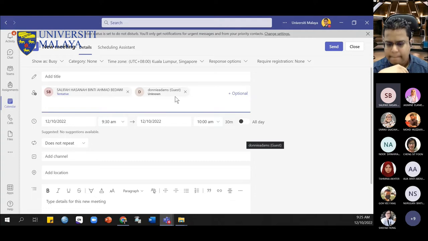So I wonder whether this Teams invitation also goes to that calendar. Yeah, it will be in Google Calendar. And if Google Calendar is linked to your mobile, you will also be able to see the meeting schedule on your mobile as well. Okay, great. Okay, thank you, Doctor. Any other questions on this?